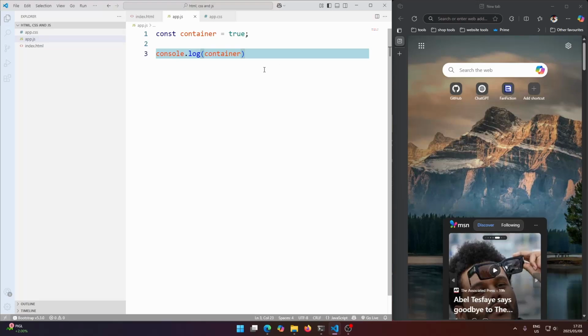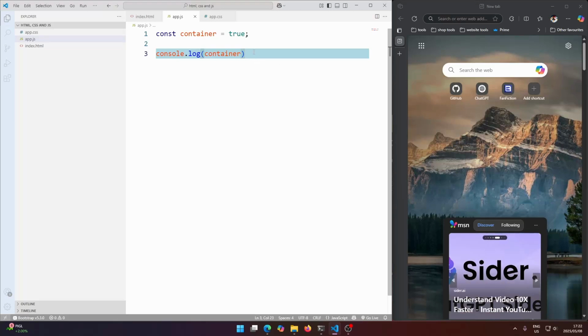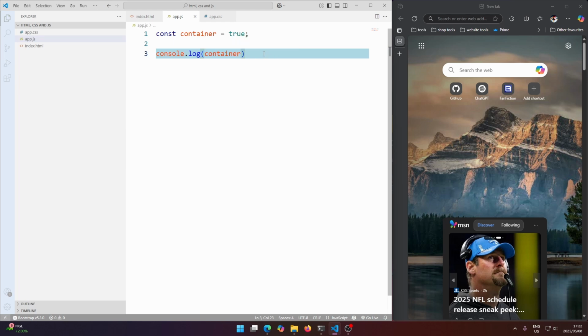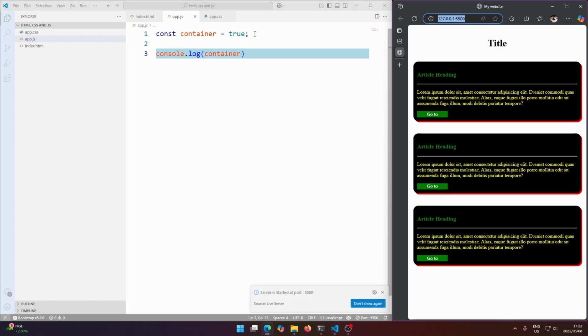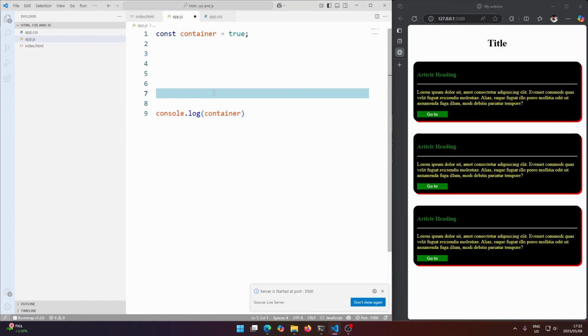Hey guys, so in the last video we went over variables and the console.log statement, and in this video let's just go over the different types of variables. So let's spin up the website quickly, and I'm just going to add some space here where we can type in the different variables that we have, and I'm going to change the name here to var_string.